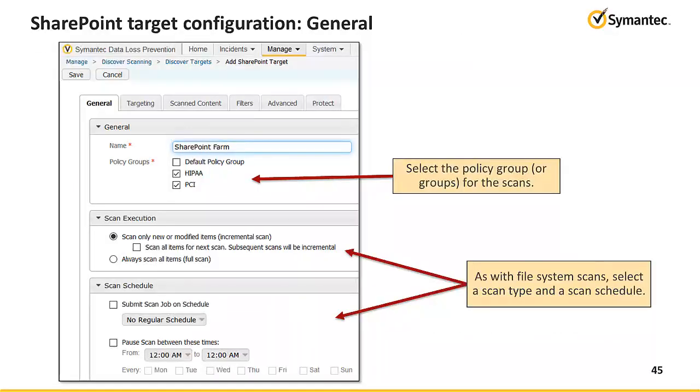To configure a target for scanning SharePoint, navigate to Manage, Discover Scanning, Discover Targets. Then click New Target, Server, SharePoint. On the General tab shown in this screenshot, type a name for the target and select the policy groups in the Network Discover Cloud Storage Discover servers to apply to this target. Note that if you do not choose one or more specific policy groups, the default group is automatically selected.